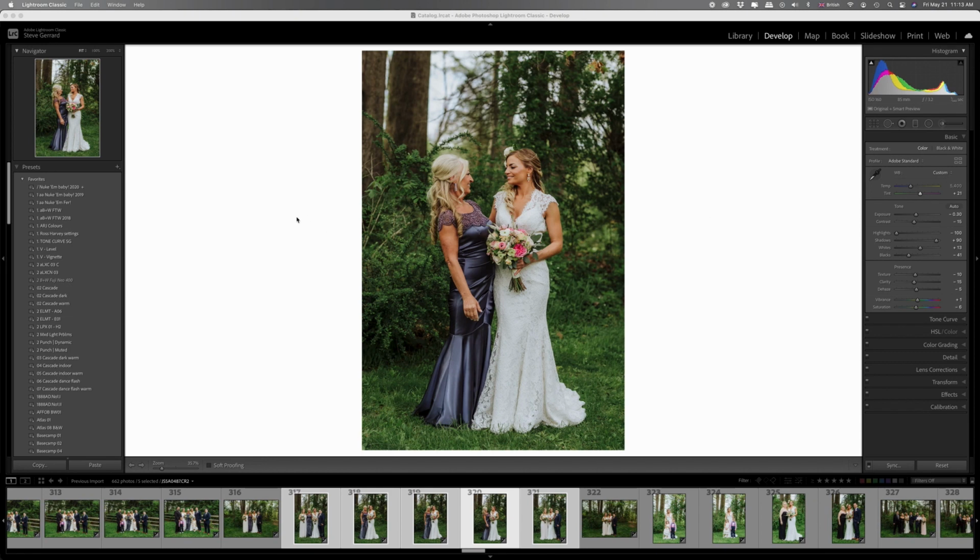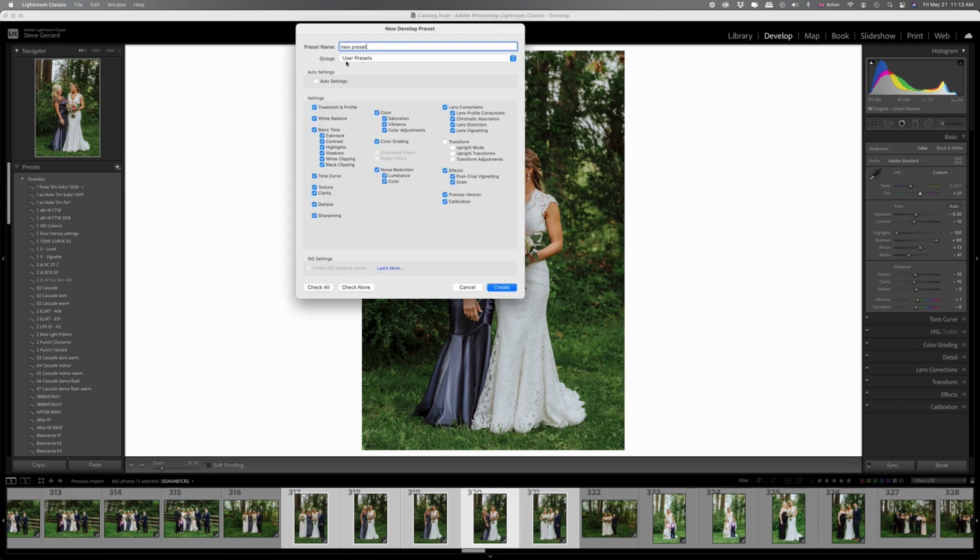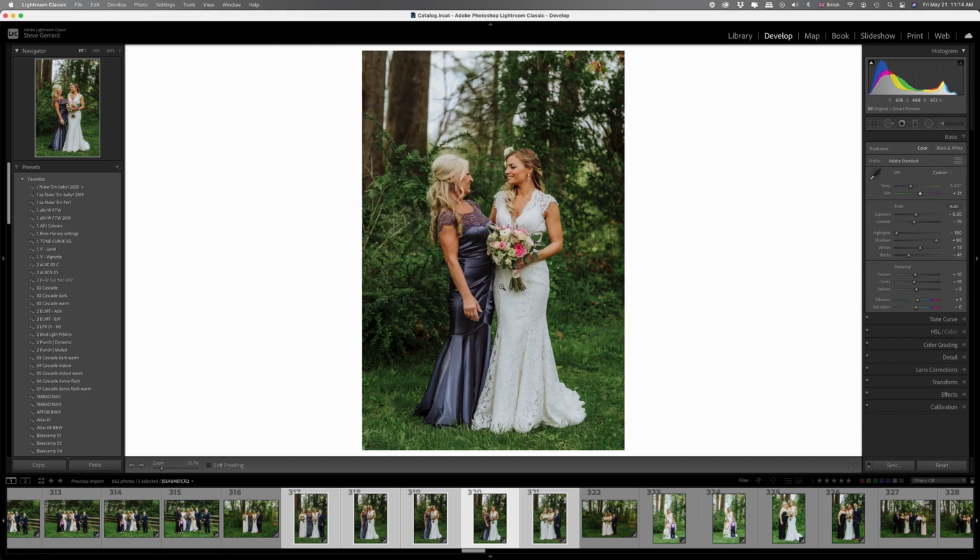Now, if you ever find yourself with an edit that you particularly like the look of, you can always make your own presets. Simply go to the plus sign in the presets column here, hit create preset, give it a name, put it in a group, and then choose which of these you want to include. So you might want to leave out white balance, exposure, and maybe some other things like transform. Hit create, and you can apply that to your photos next time you think you're going to need it.